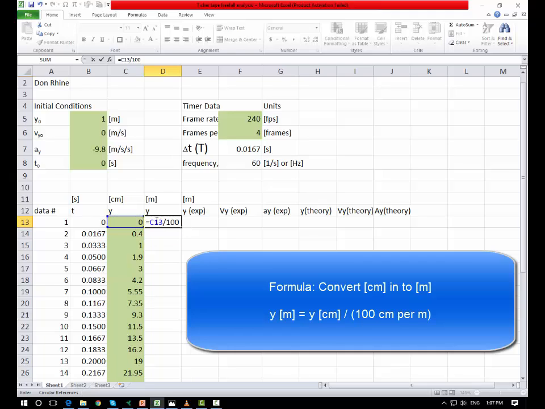Now I'll hit enter. Now you'll notice when I pull this down using the autofill tool, what do I want to happen? Do I want the C13 to change to a C14 and do the next number? Yes, I do. So I will keep that as a relative cell reference and let that float as I slide this down using the autofill tool.